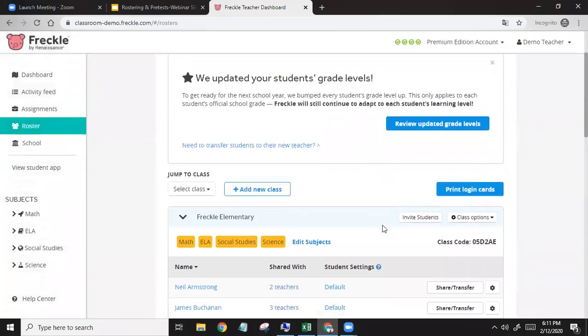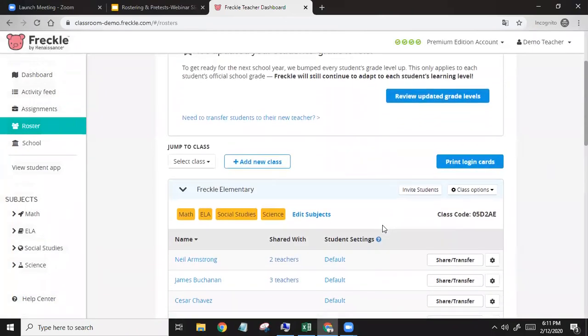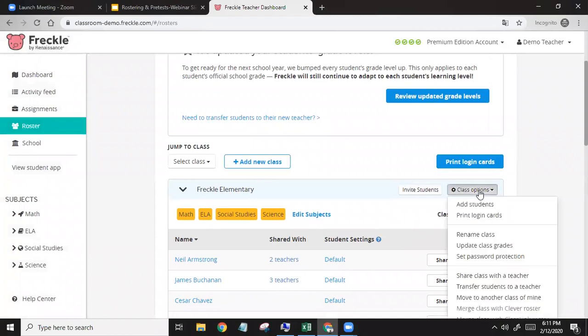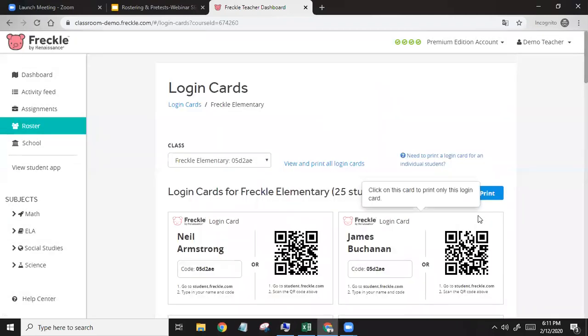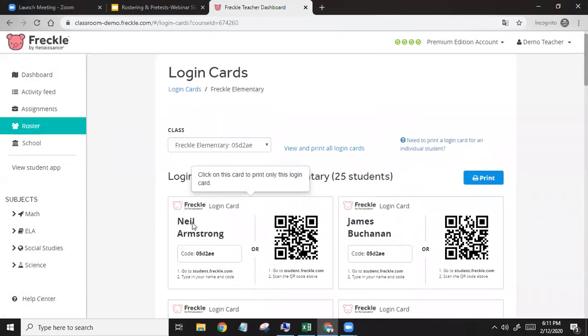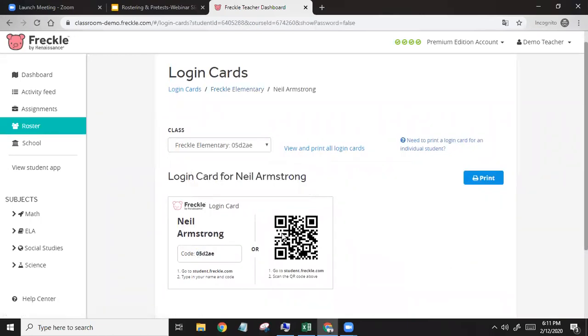One of the easiest ways to get your students logged into the program is by clicking on Class Options and printing login cards. These login cards will allow students to log in with their first and last name, as well as a class code that's going to be the same for every student.